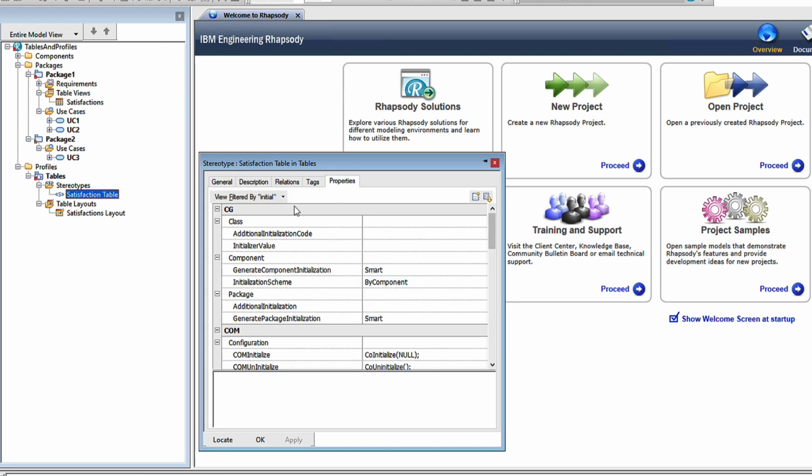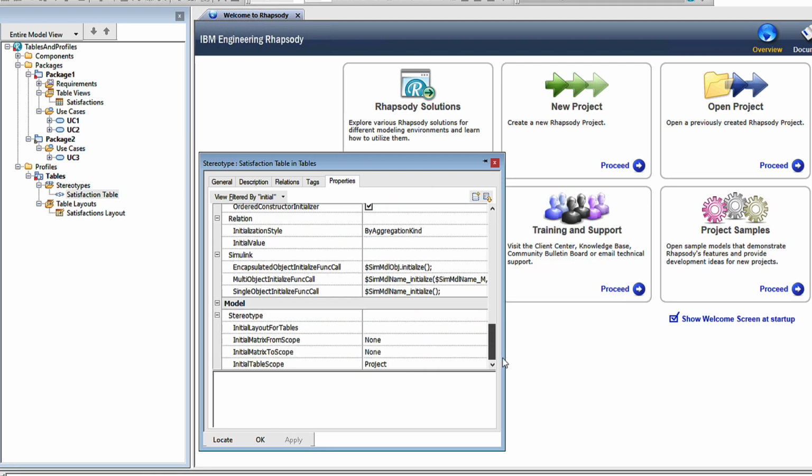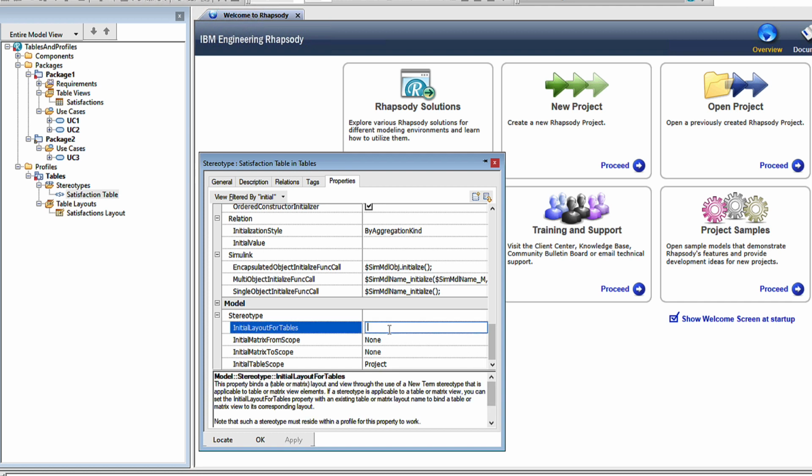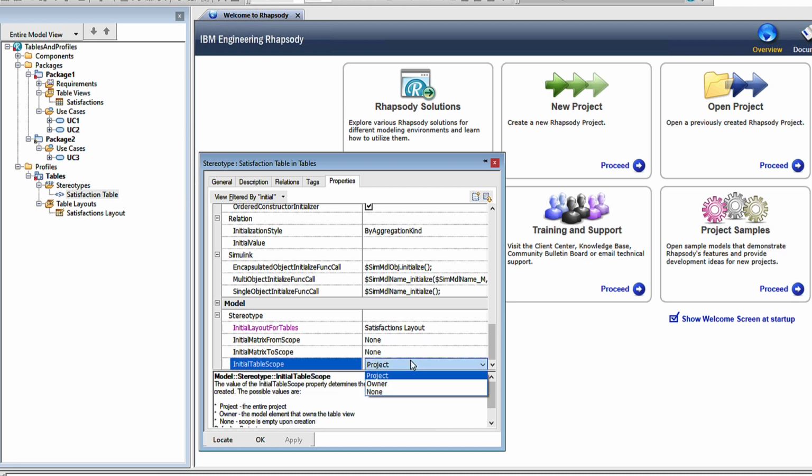In the properties for this stereotype, here you can see I've filtered on the word initial. Now if I scroll right to the bottom, then we can see the properties underneath model stereotype. In the initial layout for tables property, I'll paste in the name of the table layout I copied earlier. That just saves me typing it in. In the initial table scope property, you can see we can override the default, which is project, and set it to owner, that is the owner of the table.